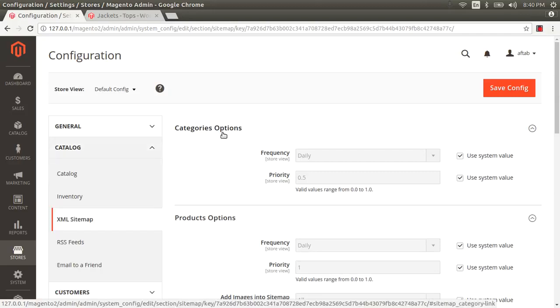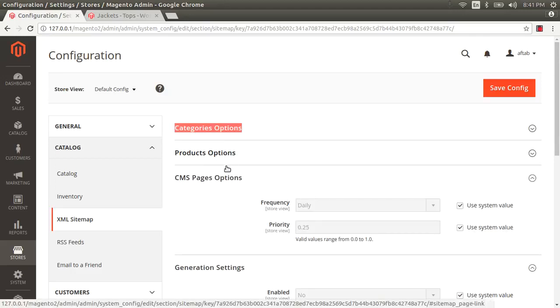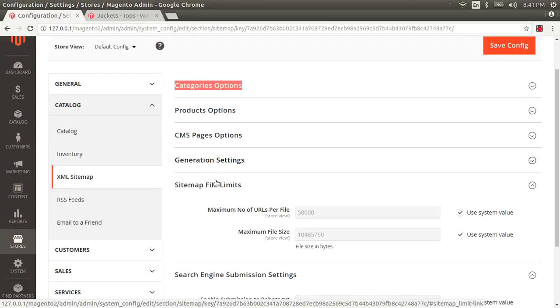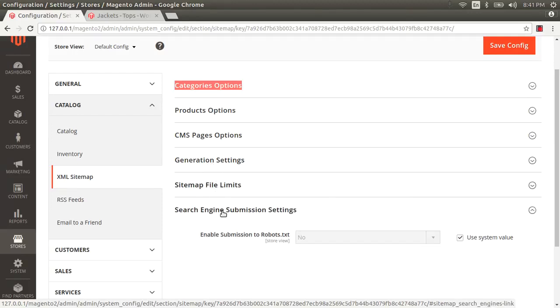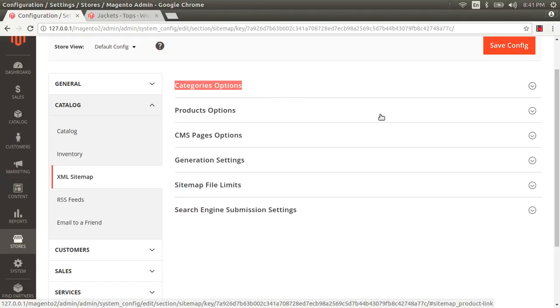The sitemap section has the first option, Categories. The second option is Products. The third one is CMS Pages. The fourth one is General Settings. The fifth one is Sitemap File Limits. And the sixth one is Search Engine Submission Settings.